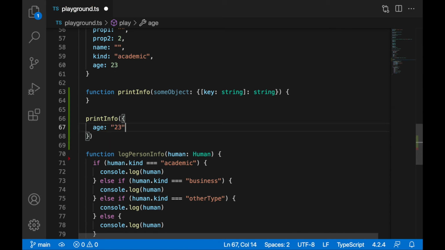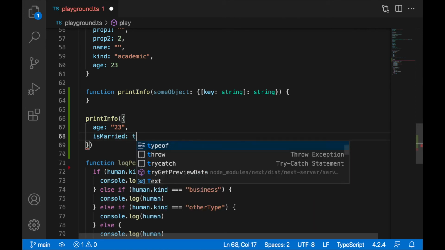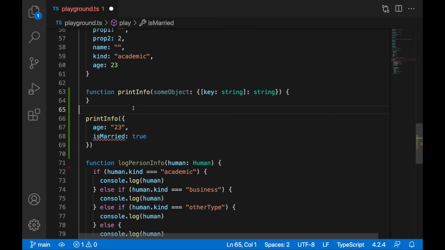Now it's fine. I'll go again. I'll write isMerit, and let's say it will be true. Again, I'm getting an error because true is not a string. So isMerit has to be a string. This is a little bit more specific. Now you can provide only objects which have string values. They cannot have any other values.